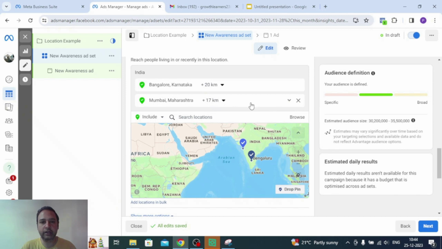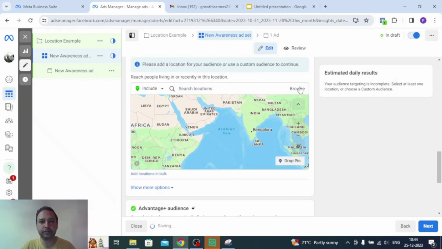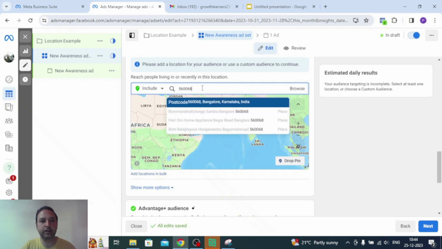So let's do that. So I'll first remove these two cities. You can just hover around this and click on the cross button. Now again go to search locations and select a specific pin code. So for instance, I'm in Bangalore and my pin code is 560068. So when I enter that here, it is showing me this option, postcode 560068, correct? So I'll select this option.